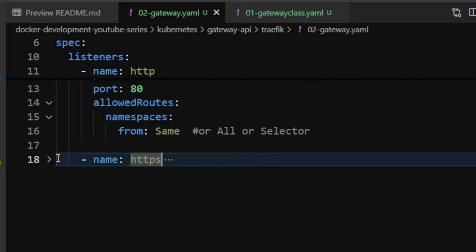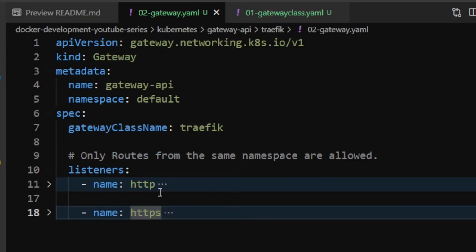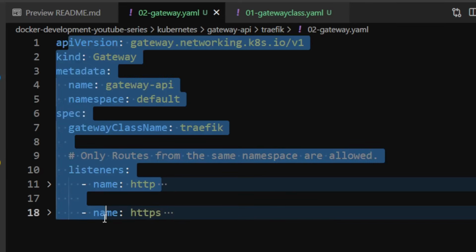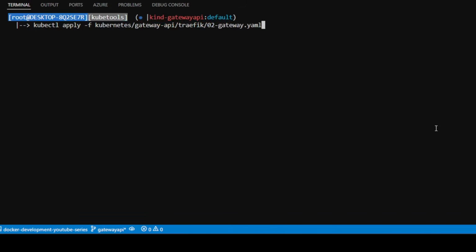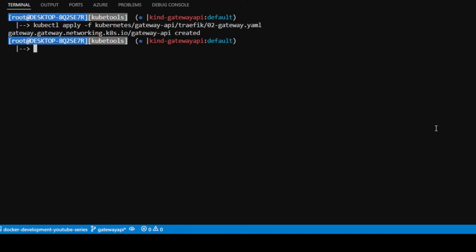So this is how we set up a simple 2 listeners, one for HTTP and one for HTTPS. And keep in mind that this is a standard implementation, so it doesn't matter what gateway API controller you choose. This should be implemented and working across all of them. Then I jump to my terminal and I go ahead and apply that gateway.